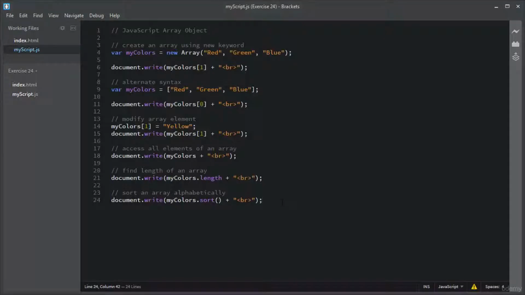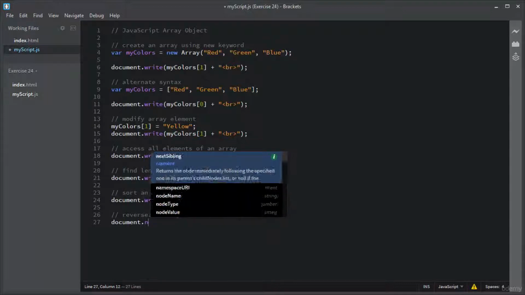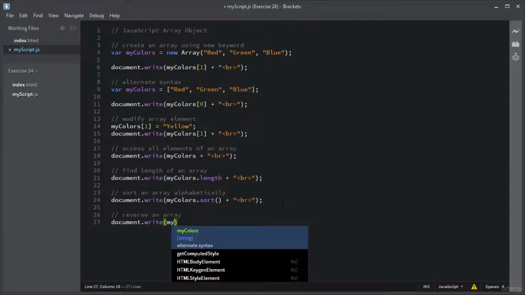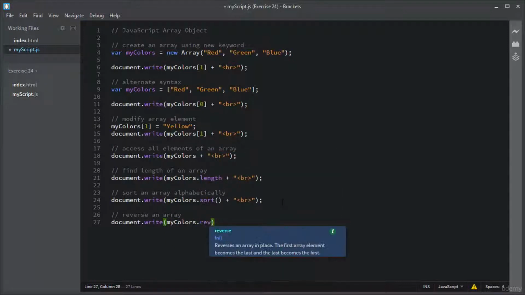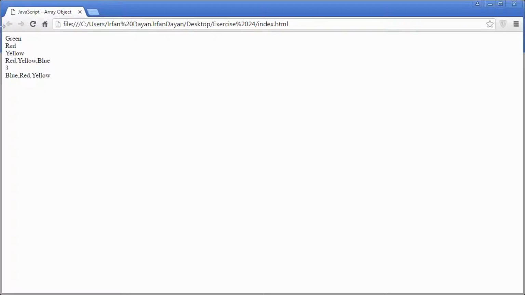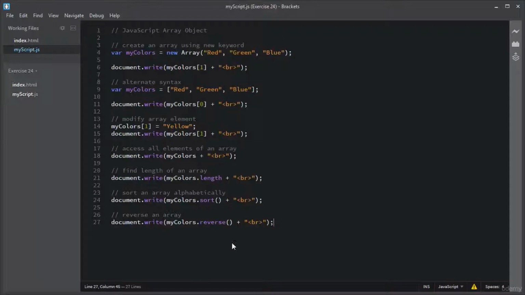Next, I will use the reverse method to reverse the array. I will use the myColors array dot reverse method. It will reverse the array for you. I'll save this script. I'll refresh and this will reverse the array for you.